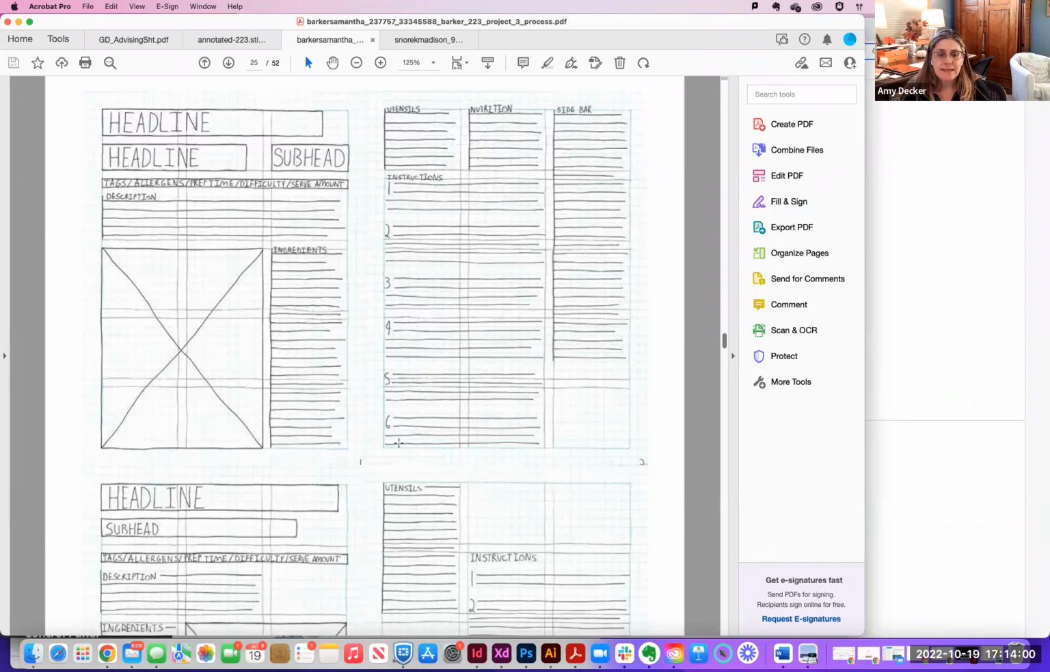So for this student, they had 6 steps, and they've indicated that in their layout. They know that there's a section of utensils, nutrition, a sidebar, an ingredients list, an introduction, a subhead, a headline, and a hero image. All of those things need to be considered when you're laying out your grid sketch. So the first thing they drew is their grid lines. You can see this is a 3-column grid. It's a spread, so they're doing 2 pages side by side, which equals a spread.